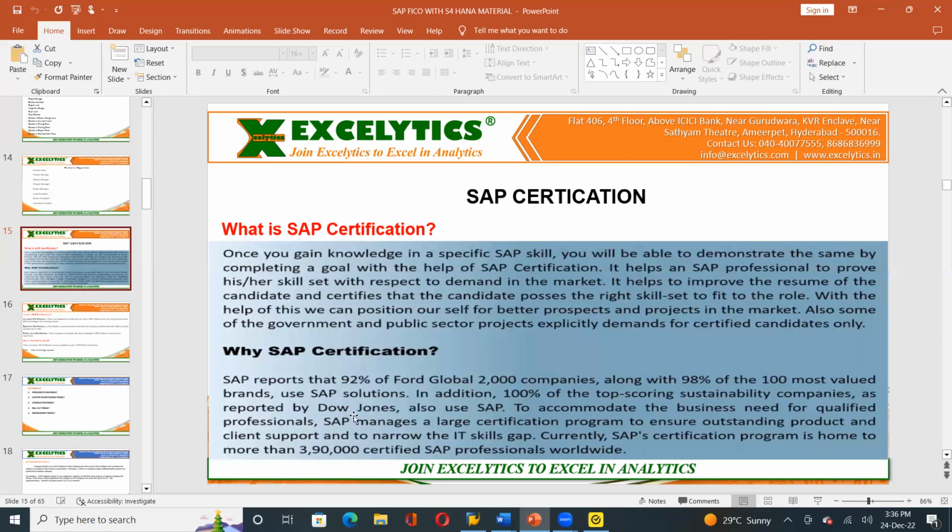These are the companies who take data from all top ERPs, and they also use SAP. To accommodate the business need for qualified professionals, SAP manages a large certification program to ensure outstanding product and client support.